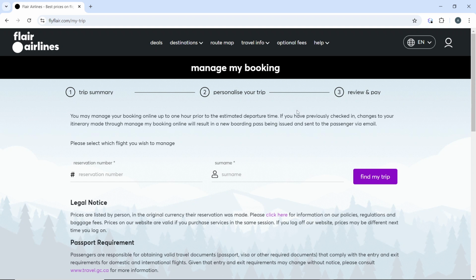Upgrades are subject to availability, so it's advisable to check and confirm as soon as possible. If you have any issues with the online process, consider contacting Flair Airlines customer support for assistance. Keep in mind that upgrades may be available at the airport on the day of travel, but these options can vary.